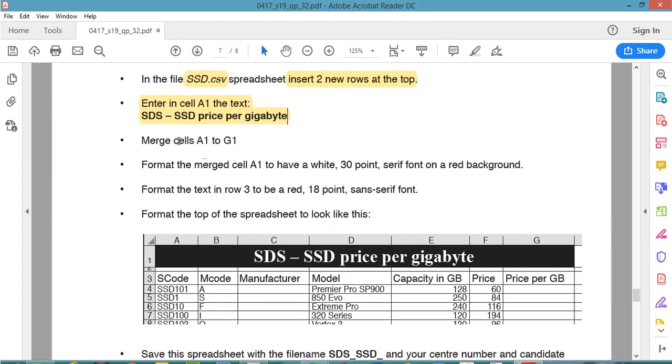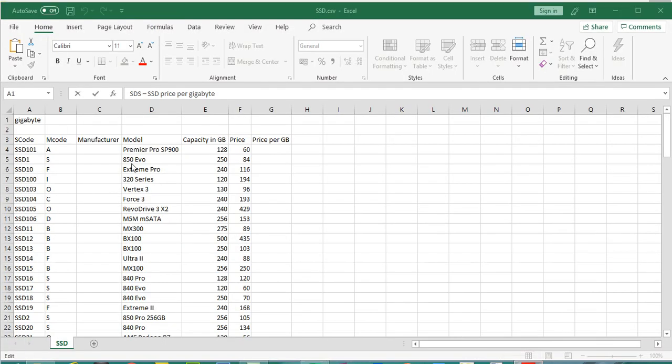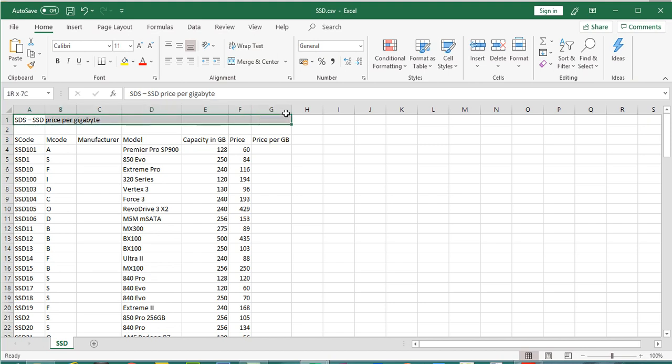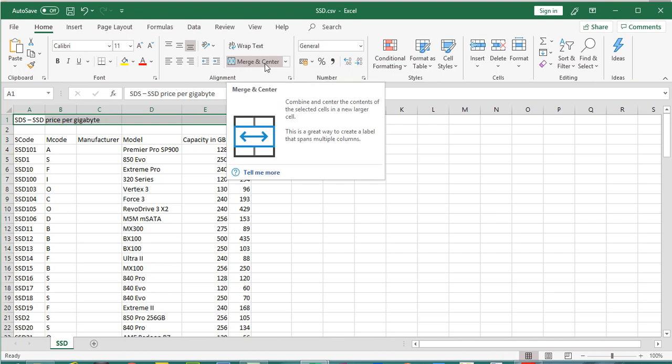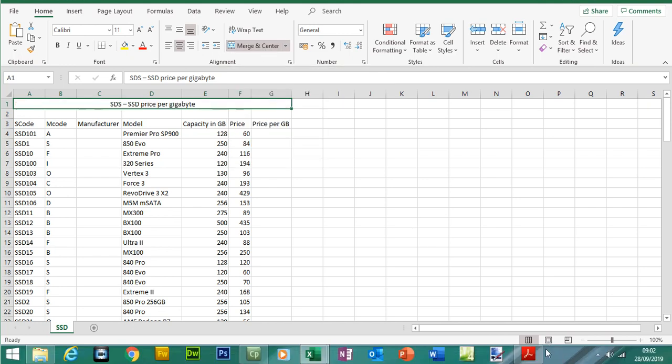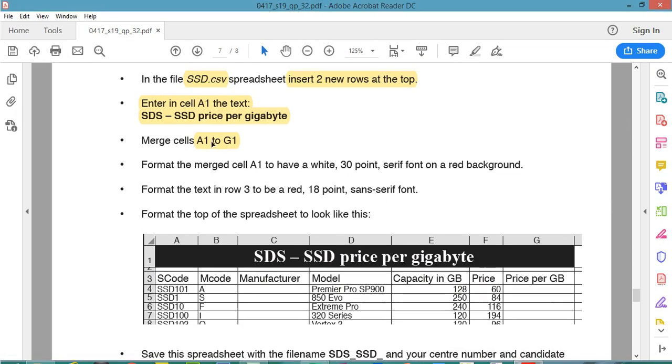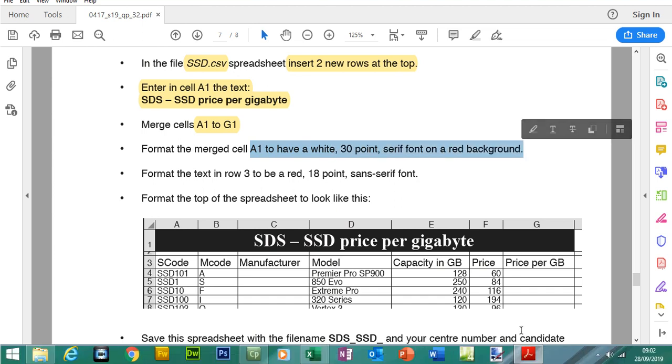Now what we need to do is merge cells A1 to G1. So A1 is this cell here, and we want to merge it all the way across to G1. So you select the cells and then you can click up here, merge and center. Okay, now we need to format this merged cell. So A1 to have a white 30 point font and a red background.